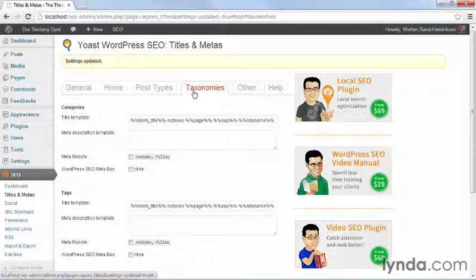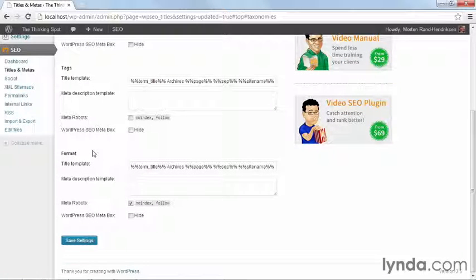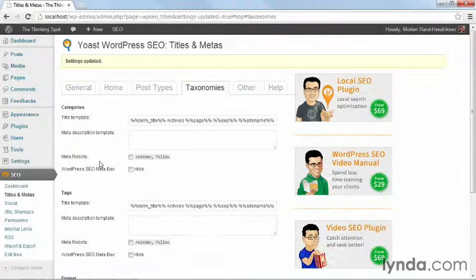Under taxonomies, you have the same exact setup. You can set the title template and the description template for each of the categories, tags, and other custom taxonomies you have. In my case, I also have one called format because I have a custom post type. You can also choose to not index them or even hide the meta box for each. And you may be wondering why you need to hide a meta box.